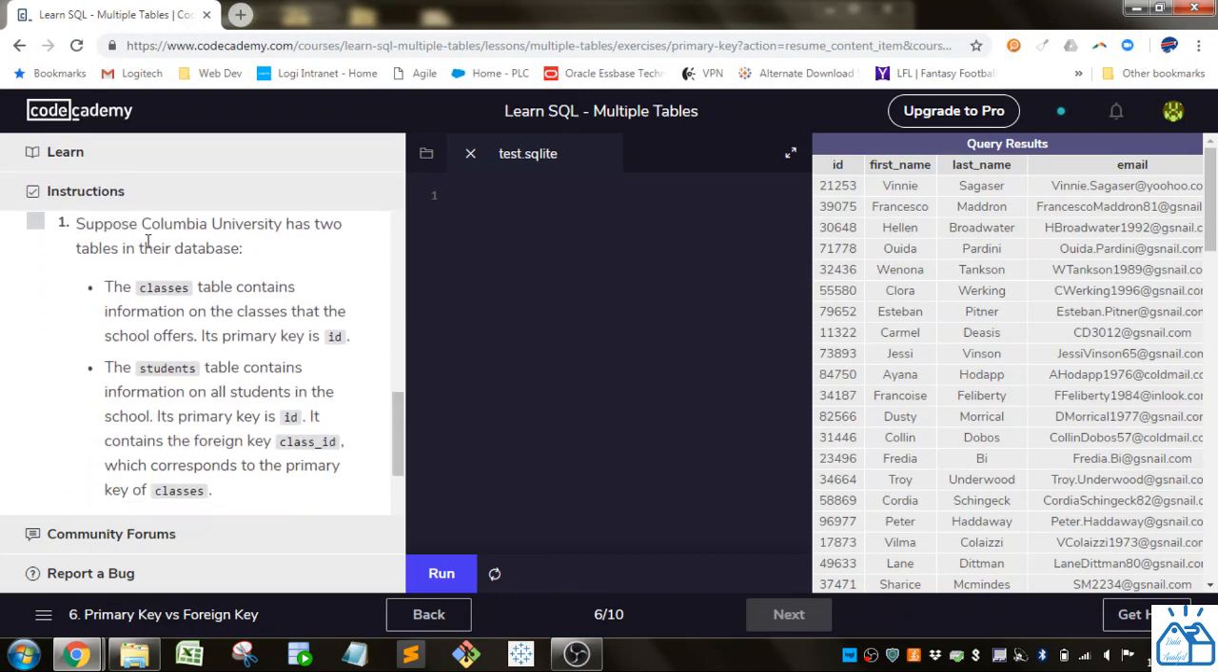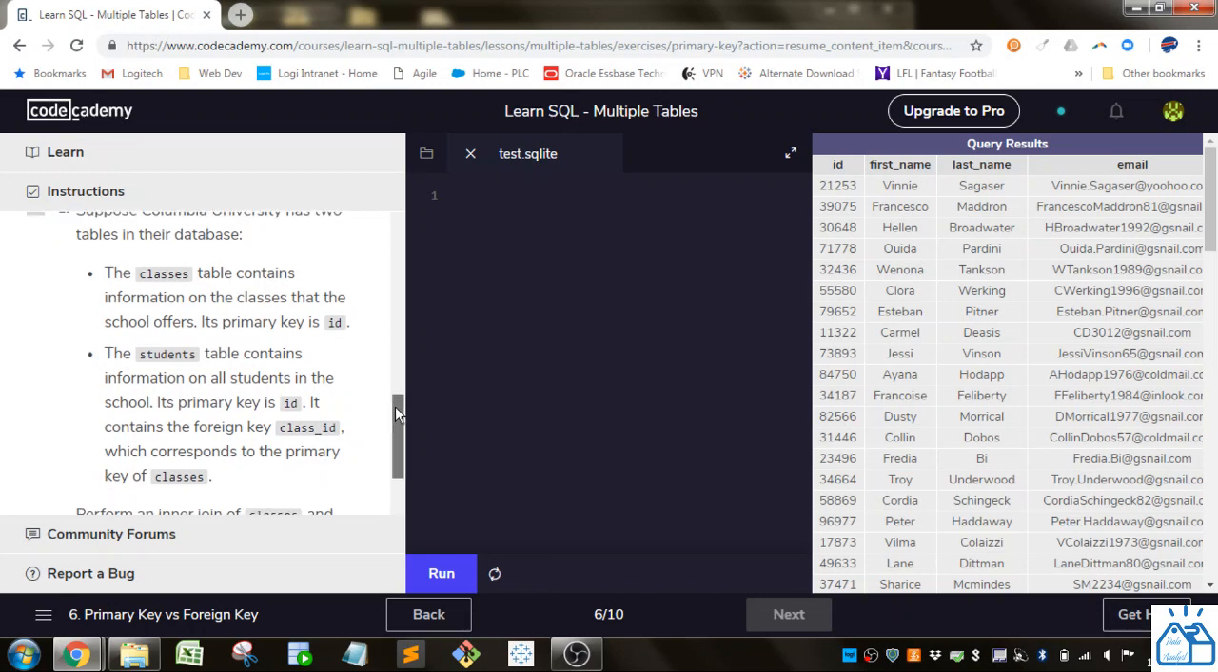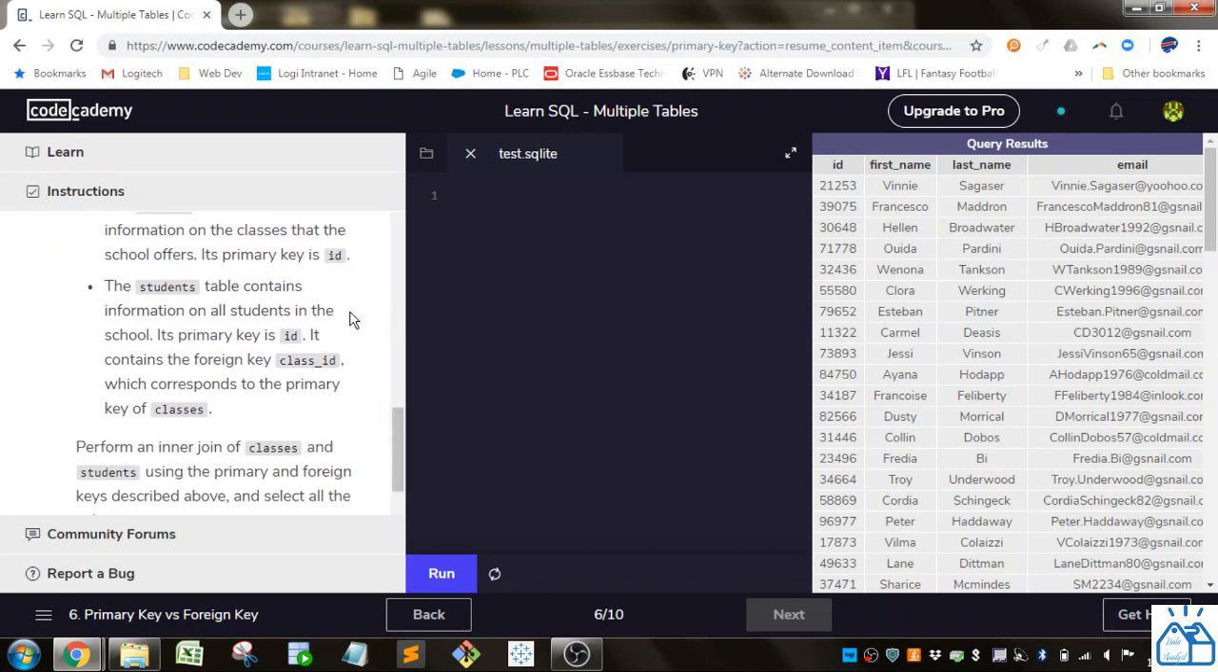Suppose Columbia University has 2 tables in their database. The classes table contains information on the classes that the school offers. Its primary key is ID. The students table contains information on all students in the school. Its primary key is ID. It contains the foreign key class ID, which corresponds to the primary key of classes. So usually the primary key in a table will be called ID, and foreign keys will usually have some identifier before that, like class ID, or something that tells you which table it probably comes from.